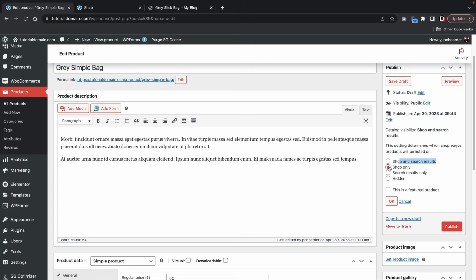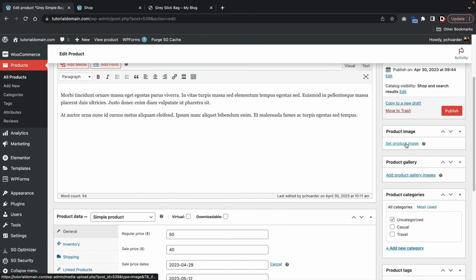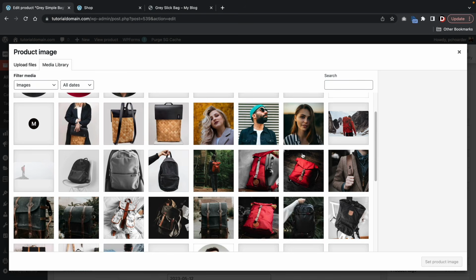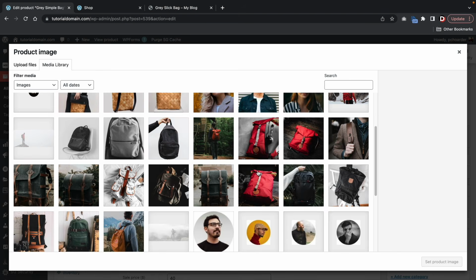There are use cases for this, and we're gonna use this when we talk about grouped products, because with grouped products, you actually have to make some hidden, which is really interesting. And then also you can make this a featured product as well if you wanna go that route. All right, so let's go ahead and click on OK. Here we have product image. So this is the image that's going to represent the product, right? So what was the name of the product again, guys? It was a gray simple bag. So let's find a gray simple bag, right?